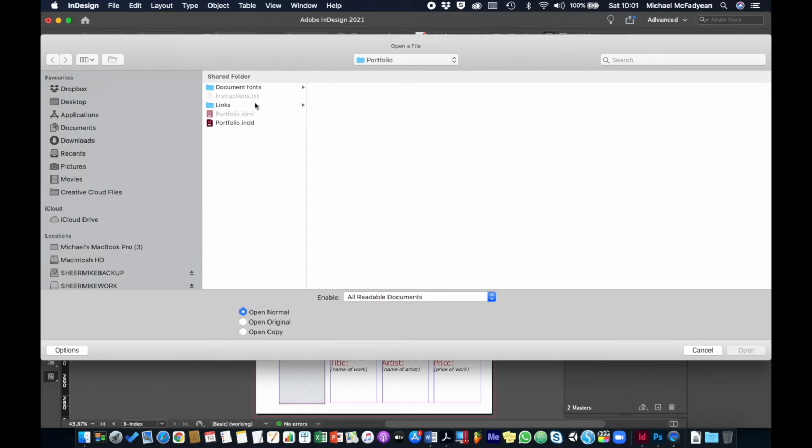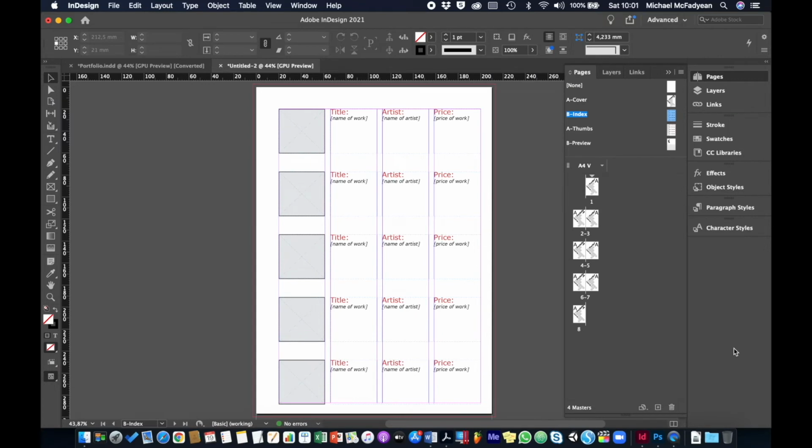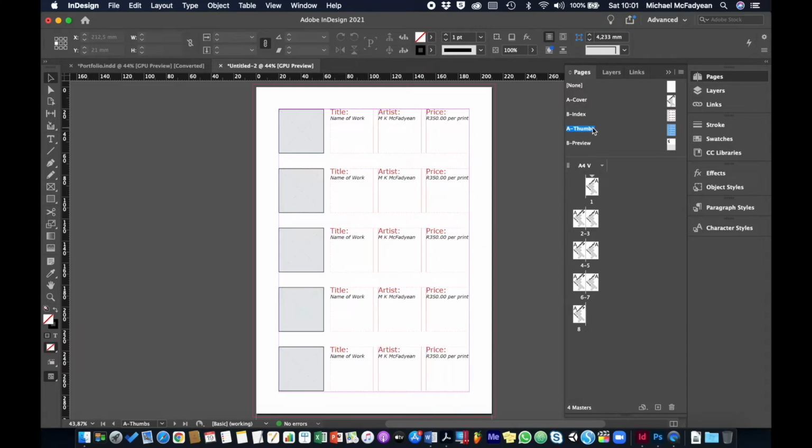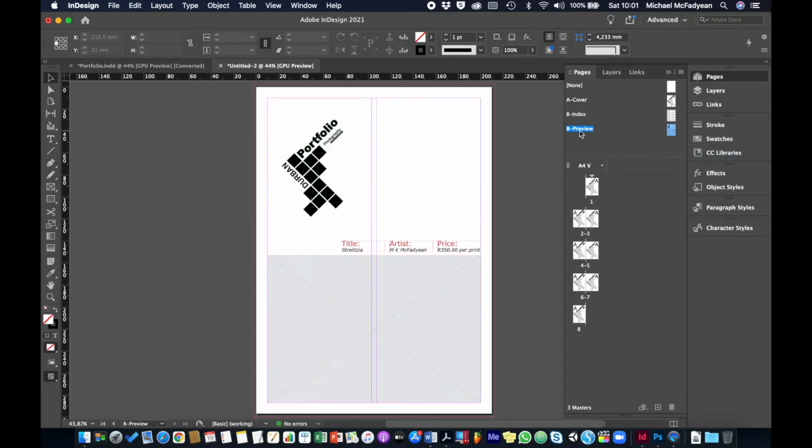We're going to select that portfolio document and say open, and you can see that it brings in all the master pages from that portfolio document. So we've got the ones that we created, cover and index, and we've also got thumbs and preview. If I double click on thumbs, that's pretty much what we've already created, so we don't need that one. So I'm going to right click and say delete master spread A thumbs, and then we've got this B preview, which is the one that I want to keep. So this is the preview page that we're going to use.